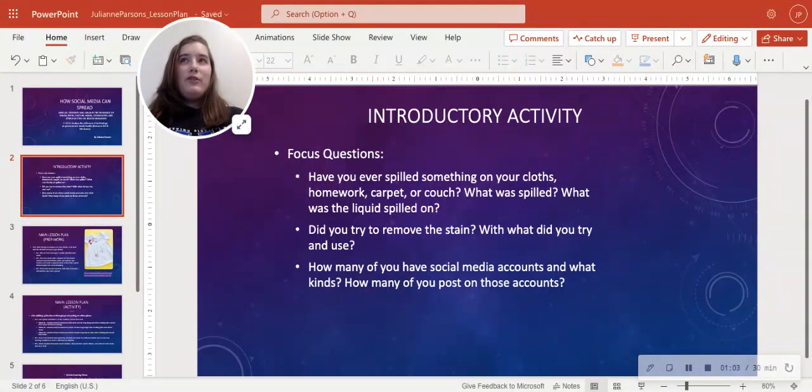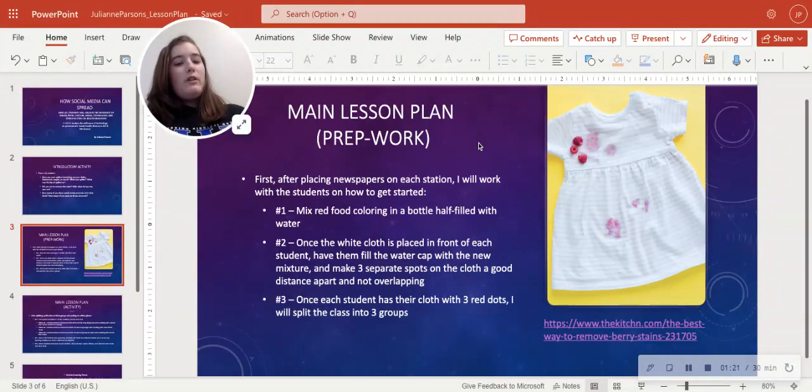Now, to change directions here, how many of you have social media accounts and what kinds of accounts are they? How many of you now post on these accounts? All right, so today we're going to do a little activity that is going to relate to social media and how what you post on them can affect people in different ways, and how it's really difficult to get rid of what you post.